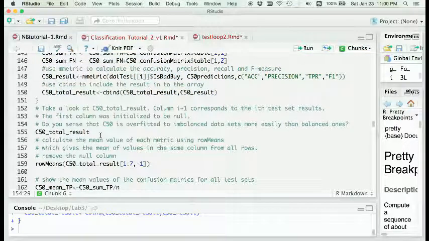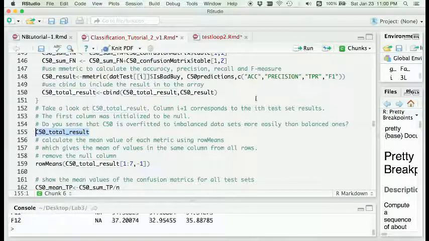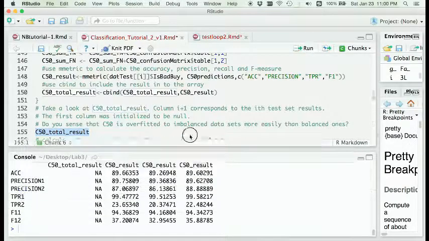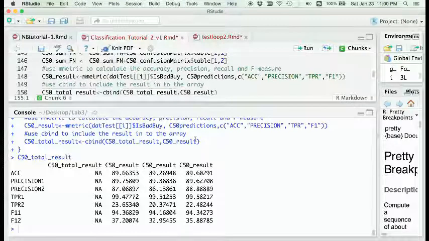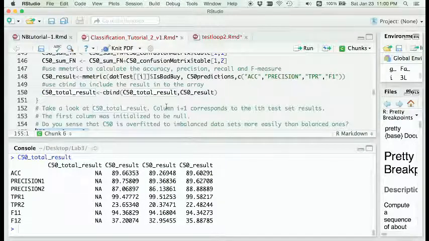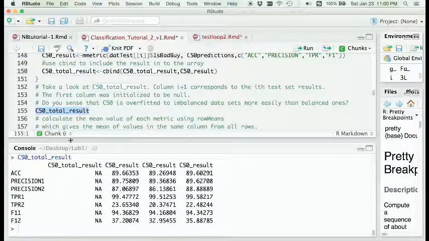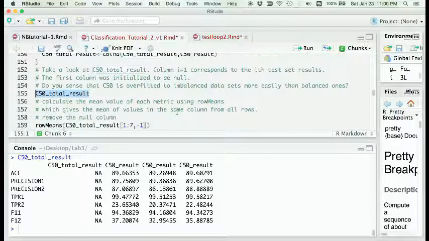And let's take a look at this array, C50 total result. You can see that we have 3 iterations, so we have 3 columns of results. And the first column is default none, so we can ignore this column of values.